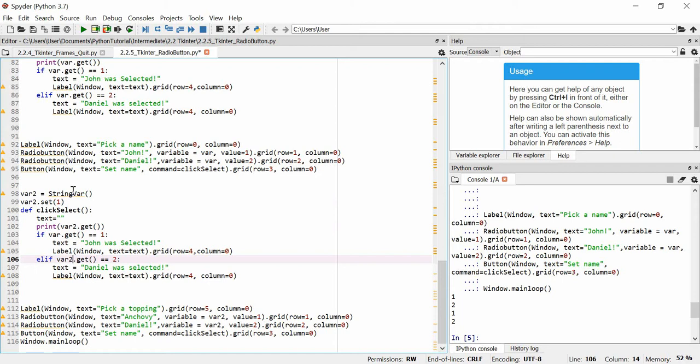We're also using string variables. We're not using integer values. So we have to change this value to be a string. And we want it to be the same value. We want it to be anchovy, right? We want the value to be equal to the text, okay? And we need this grid value to change as well. So we need it to change to 6. Row value to change to 6.